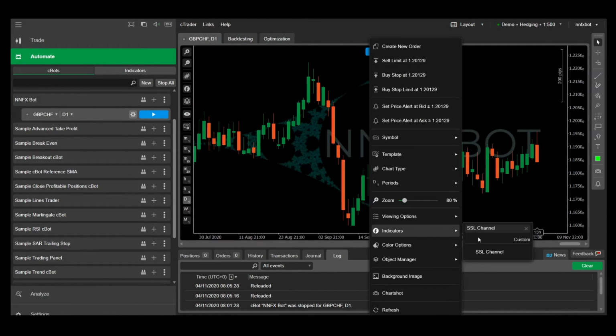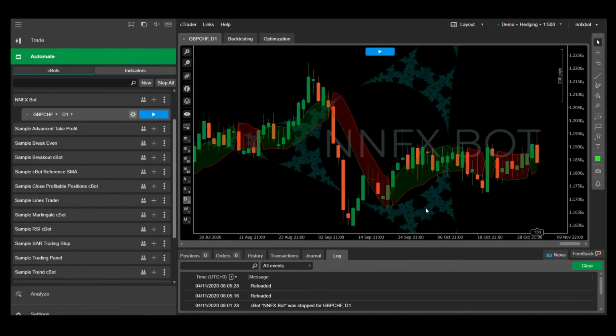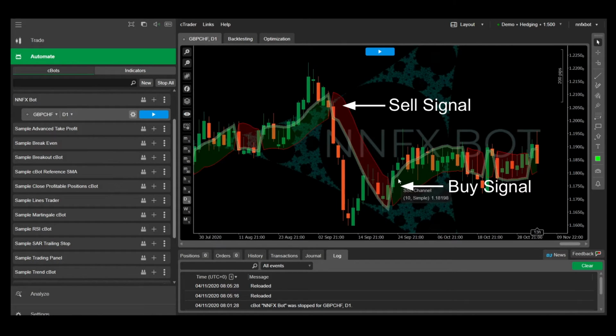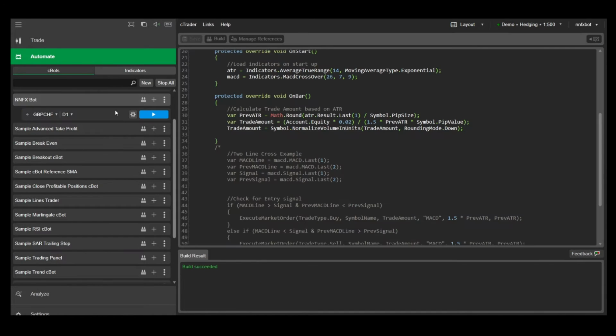Once it's installed, it will appear in this custom indicator section, and you can load it up like any other built-in indicator. The SSL channel takes in two parameters, a length and a moving average type, and the default values are 10 and simple moving average. The output is two lines, which are SSL down, which is a red line, and the SSL up, which is a green line. When the red line crosses above the green line, the indicator turns red, and that gives us a sell signal. And when the green line crosses above the red line, the indicator turns green, and that gives us a buy signal. So this is basically a two-line cross indicator, and we can use the same example that we used in the last video.